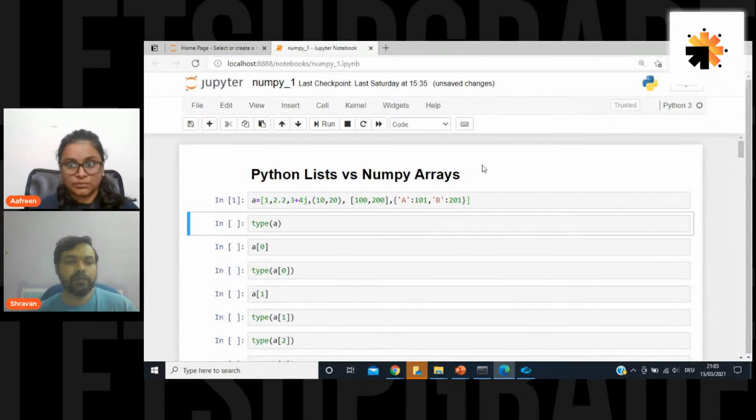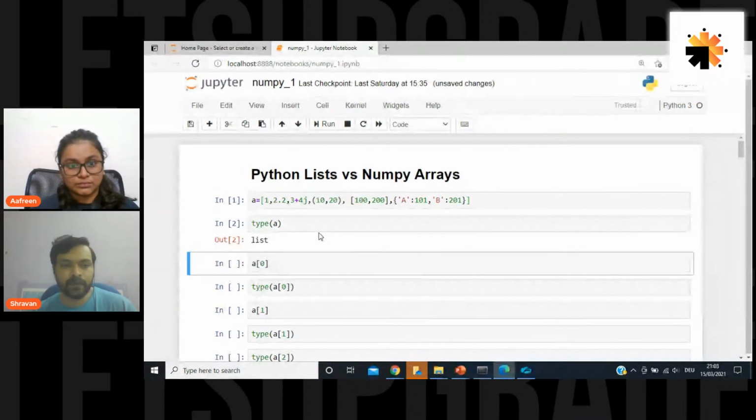As you know, this list is containing 1, 2.2, 3.4j, and there are so many, right? If you see here, this is an integer, this is a float, this is a complex number, a tuple, a list, and a dictionary. So it is having everything inside it, and I wanted to check what the type of it is. So it is a list.